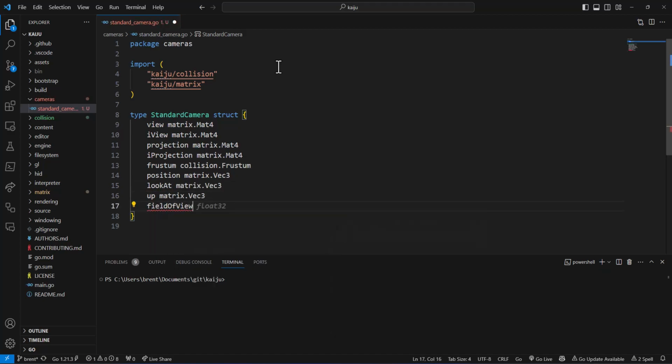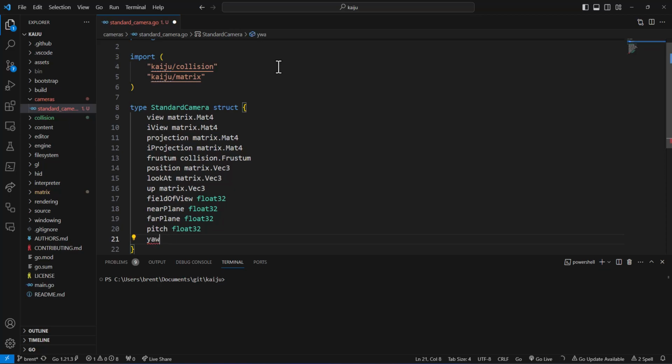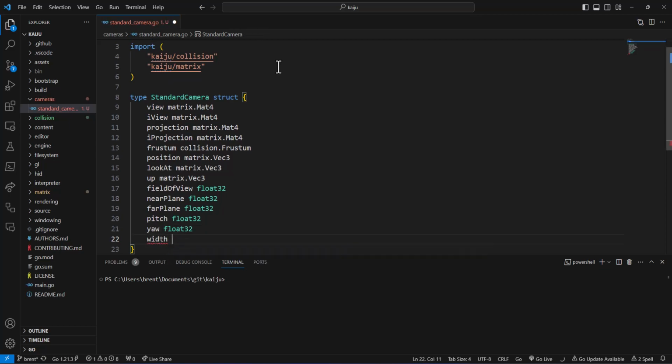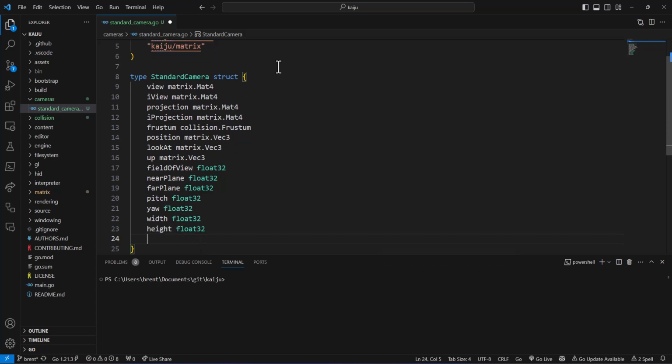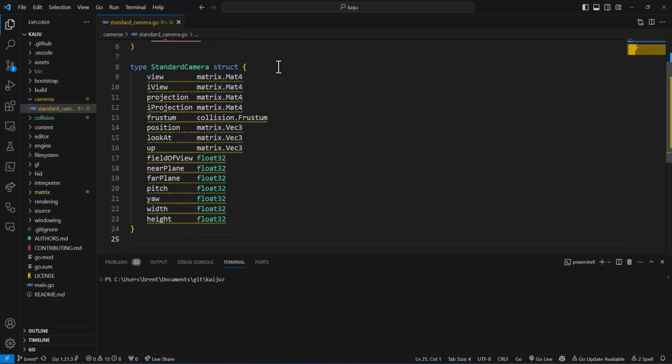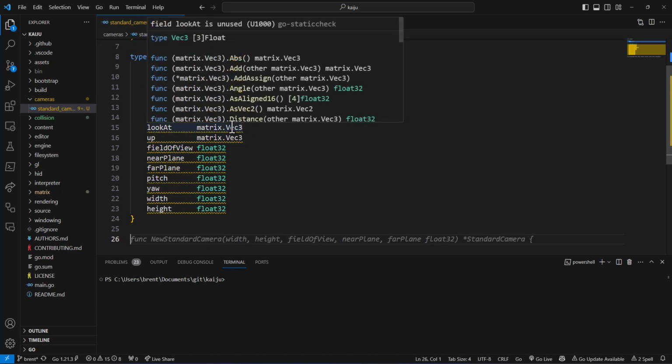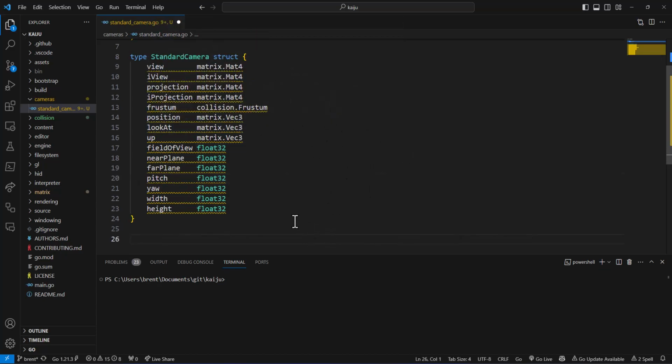Field of view. We need the near plane. The far, I guess I can call it near plane. The explicit far plane. Pitch. Yaw. Width is also going to be a float. Height. And then we're going to have possibly an is dirty. I don't know. We might come back to the is dirty to denote whether it's busy, or needs to be cleaned up or not.